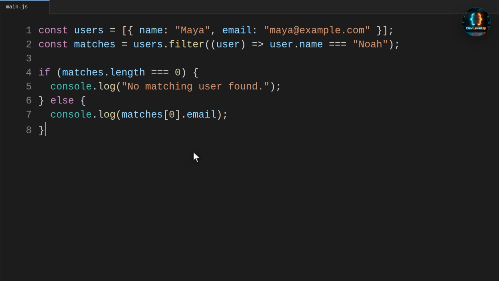Now we are showing the defensive pattern to use before indexed access. Confirm that the collection actually has an item. Apply this to search results, API lists, database rows, and any optional collection in your UI.